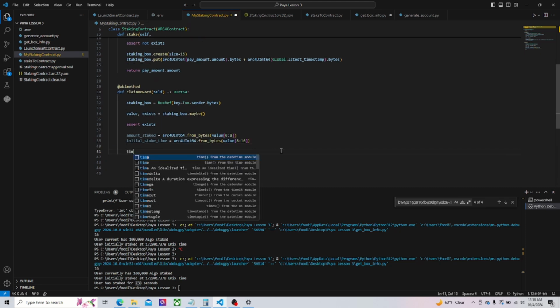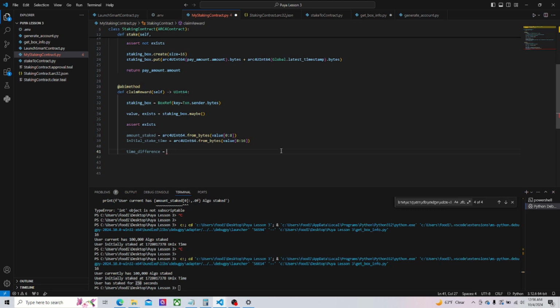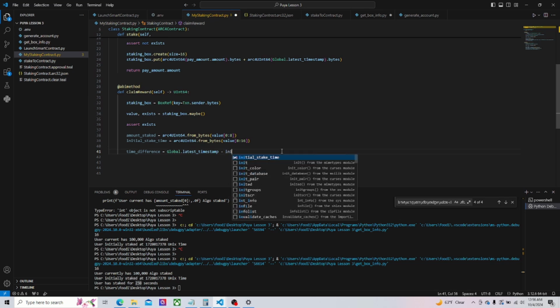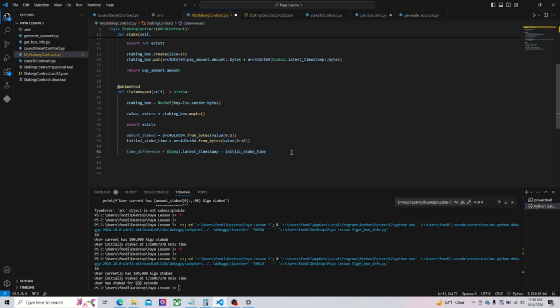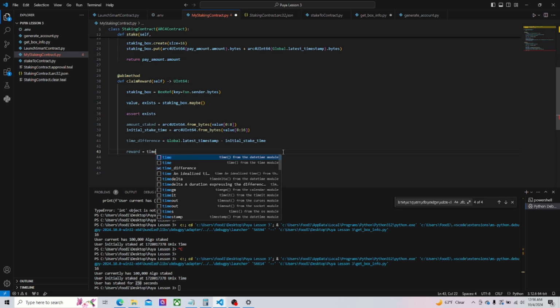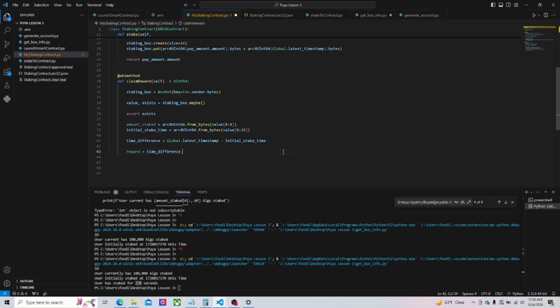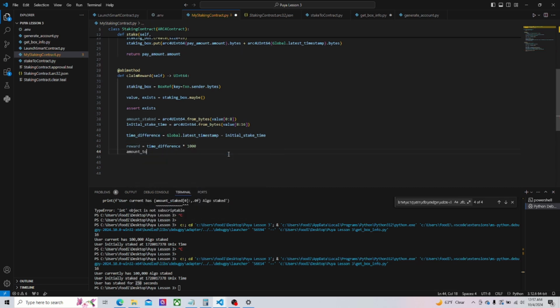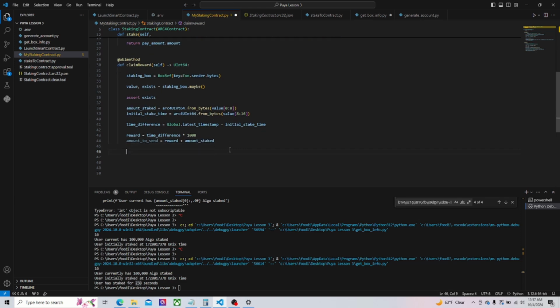And we're going to say time difference, similar to our Python code, is equal to global, this is how we get the current time, latest timestamp, minus initial stake time. And this should be okay, uint64, uint64. And the reward is going to be time difference times 1,000. And amount to send is going to be equal to reward plus amount staked. And then we're going to return amount to send.